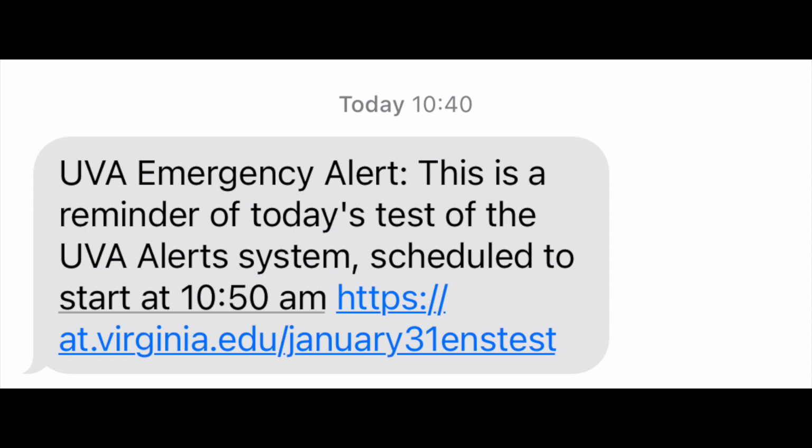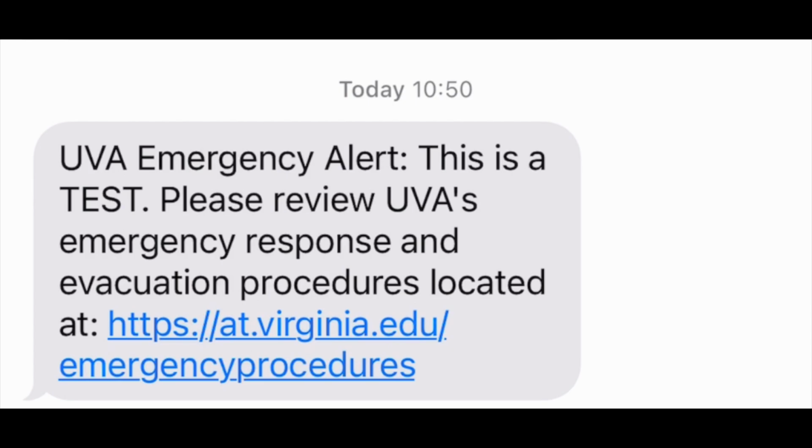At 10:40 a.m., a reminder notification was sent out reminding everyone about UVA testing their emergency notification system. Here's what it looks like. That screenshot was taken on my phone. 10 minutes later, the test warning was sent, and this is what the notification looks like. That was also a screenshot taken on my phone.